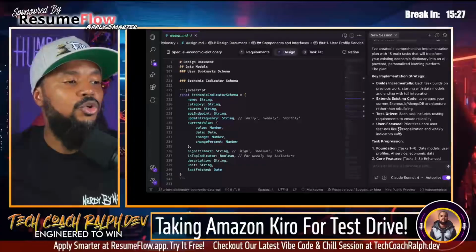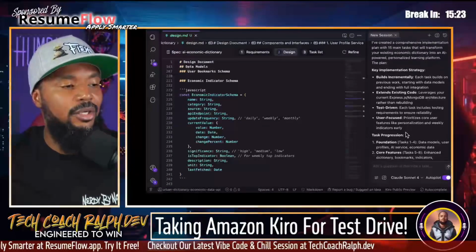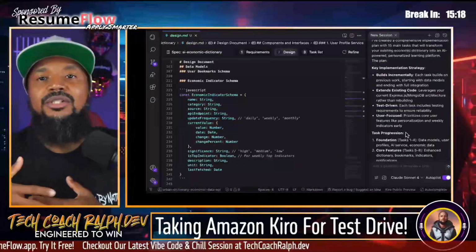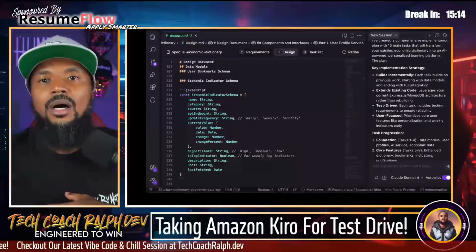User focus prioritizes core user features like personalization and weekly indicators early. Oh, see, I like that. So it kind of delivers an MVP right away. That is always very helpful as well.